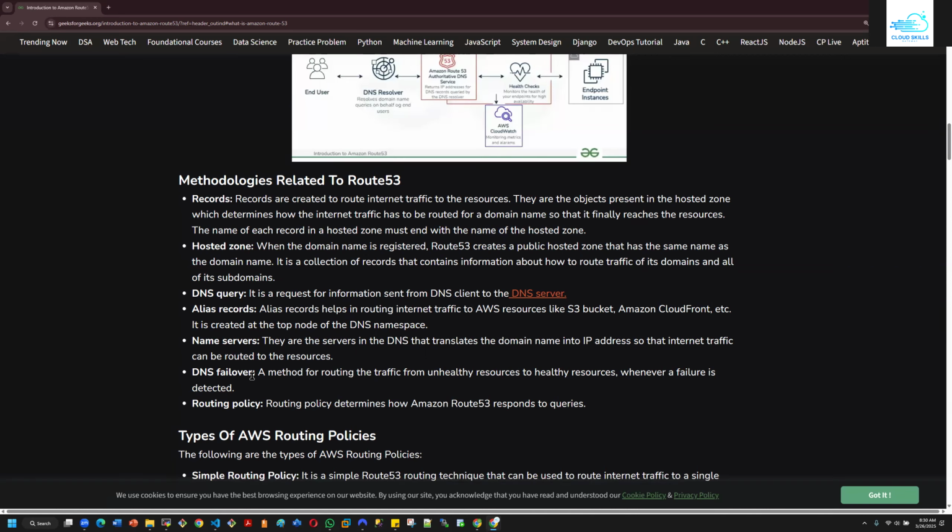And then the name servers are the servers in the DNS that translate the domain name into IP addresses. The name servers are just servers inside of the DNS, and their main purpose is to translate whatever name you have into IP addresses. And then you have DNS failover, the method for routing traffic from unhealthy resources to healthy resources. Again, we are going to talk about more of this.